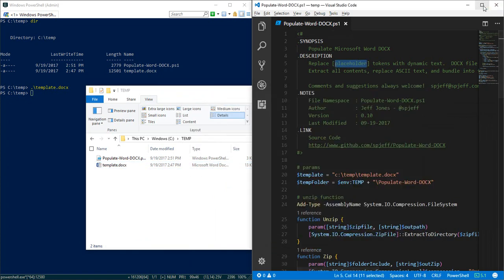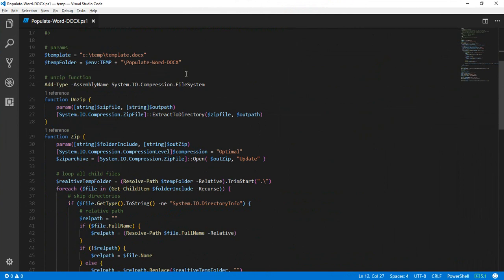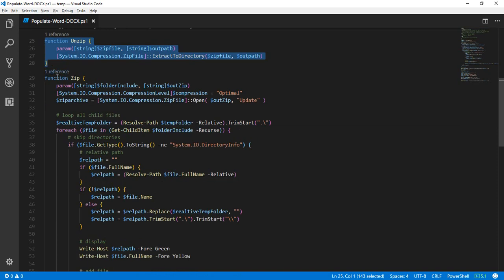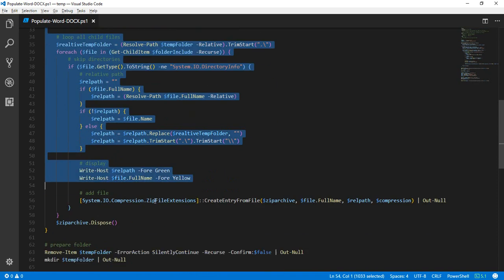And over here, we have a PowerShell script. What this is going to do is open the template file, create a temp folder, and it has a function to unzip and another function to zip and create an archive.